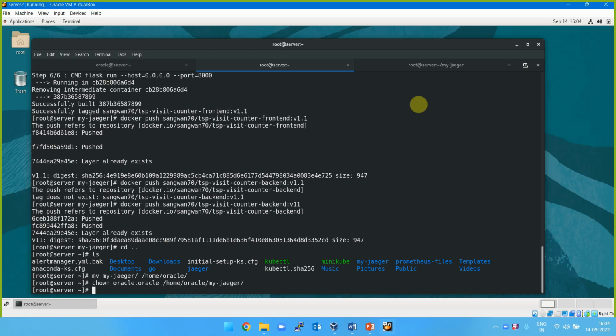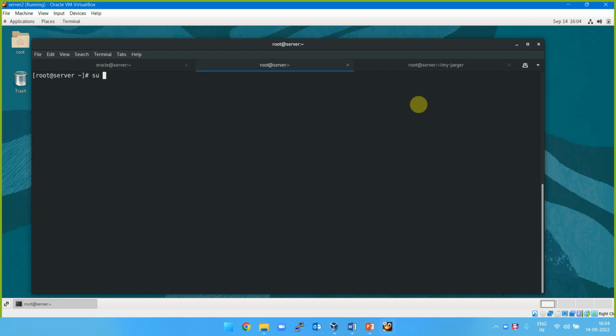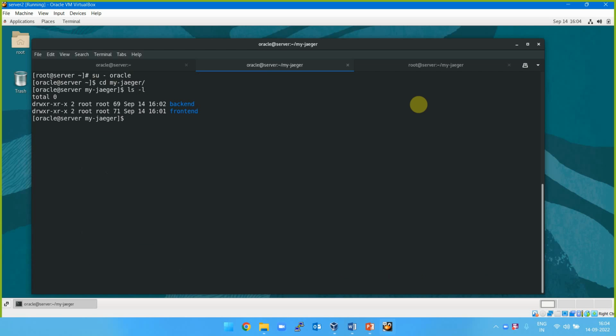Now I should switch back to the Oracle user. su - oracle, and here I can see cd my eager, and I have those images also. And let me use docker login again. Docker login. No, no, permission I change.